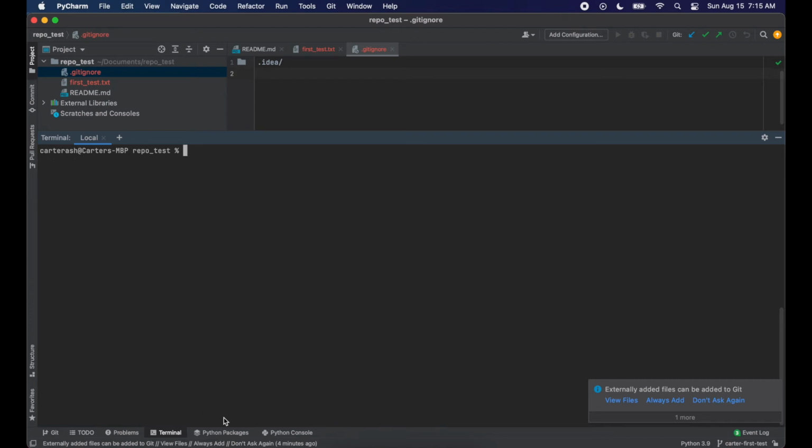So I'm going to clear this out. Now if I go back to the git status, my branch Carter first test is up to date. So everything that was being tracked is now committed into the process. We're ready to actually push it up to the central repository, at least the branch for our central repository.